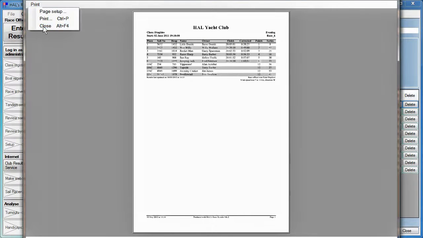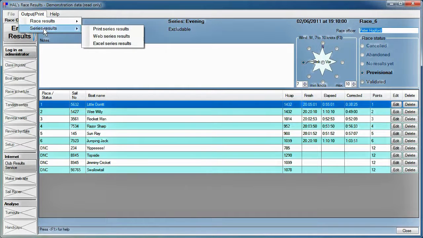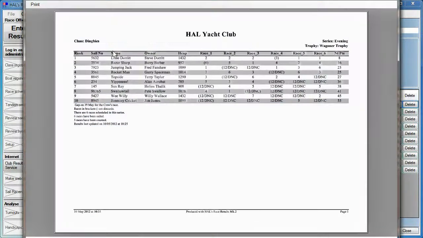And if I want to, another thing that I can do is I can print the overall results of the series. So here we go, output, print series results, print series results, and they would look something like this. And you can see that there are results in here for all of the races that have taken place in this series for the dinghies. Close that.